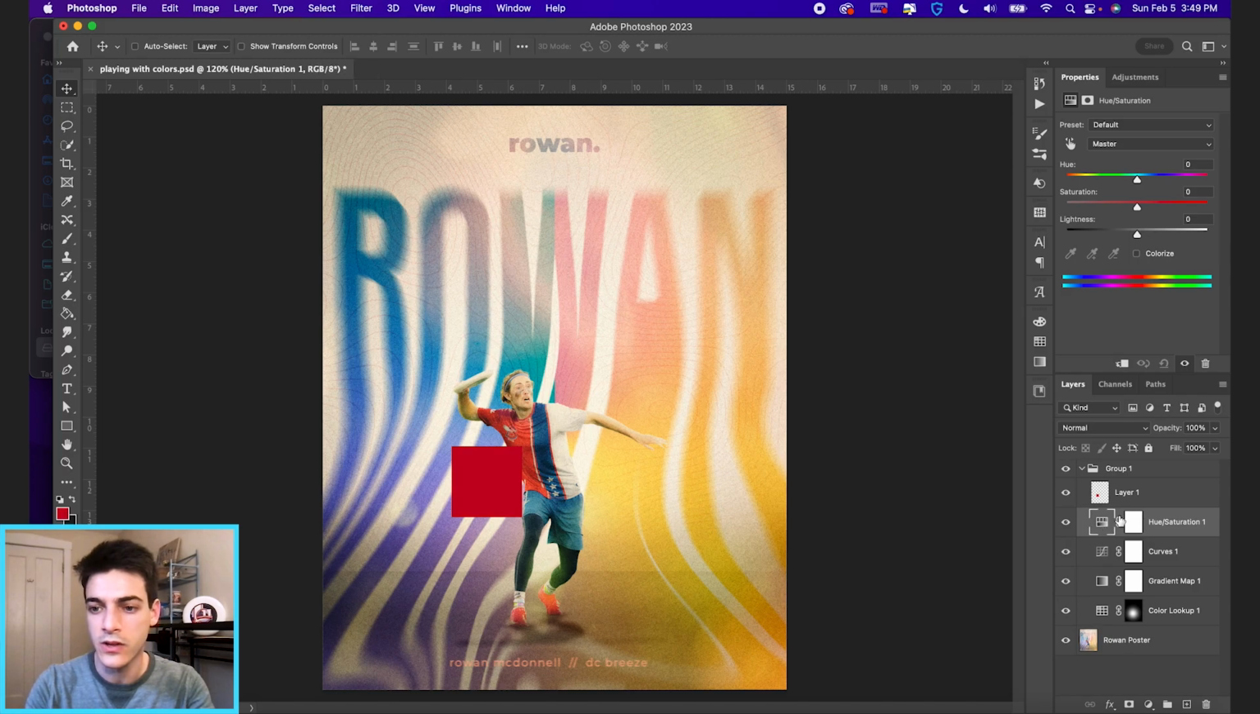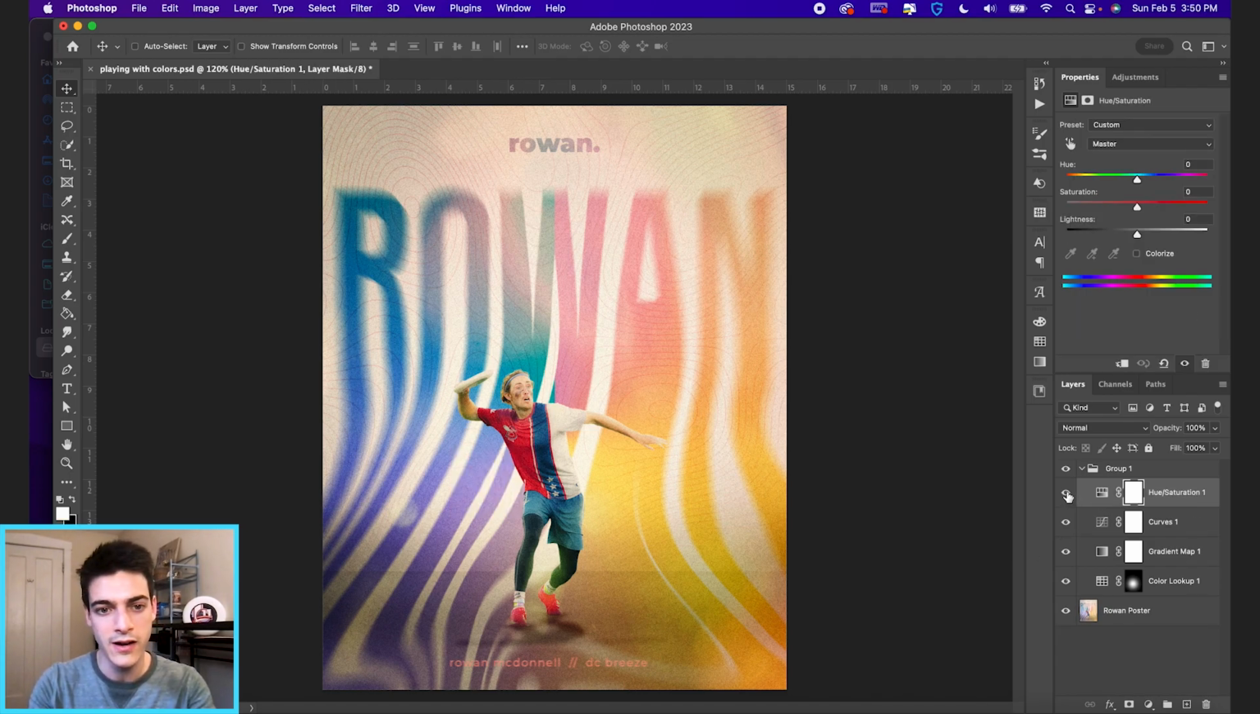So what we can do is with our hue and saturation, go to the reds, and let's just mess with the hue of the reds by bringing the slider, basically we're gonna want it a little bit more to the left here. And we'll make it a little bit more saturated too. We're just trying to match this tone to the DC Breeze red. So like that's pretty close. Delete this square, and you can see the subtle hue and saturation, just making the red a little bit more accurate to what that team color is.